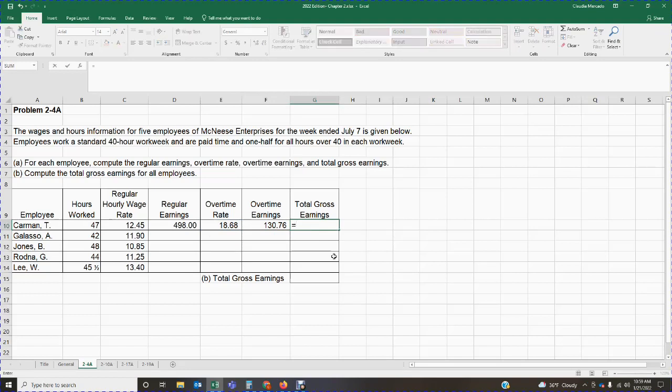Now I can get my total gross earnings. Your total gross earnings is your regular earnings plus your overtime earnings. So you add your regular plus your overtime, and that's going to give me 628.76. Okay. We're going to do the same logistics for the rest of the employees.